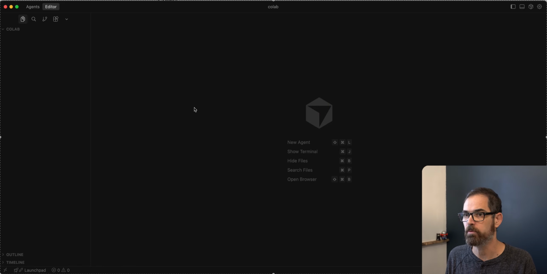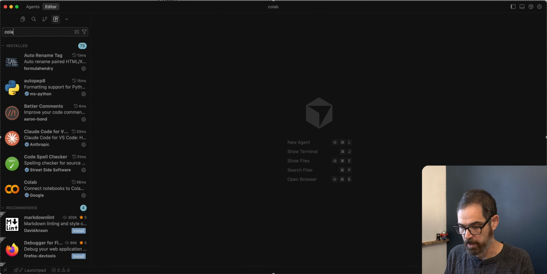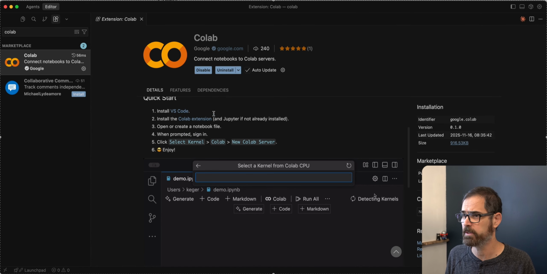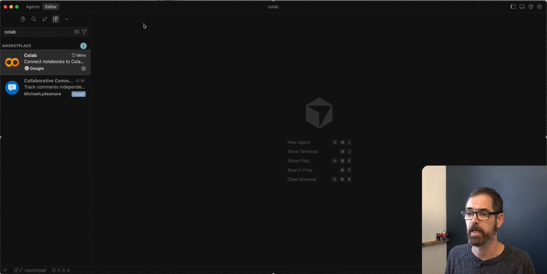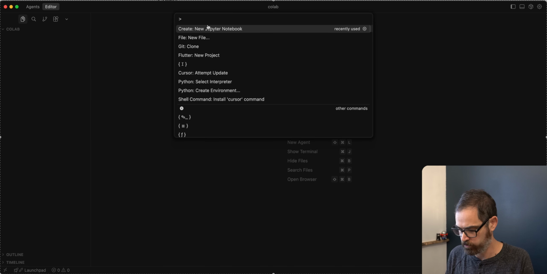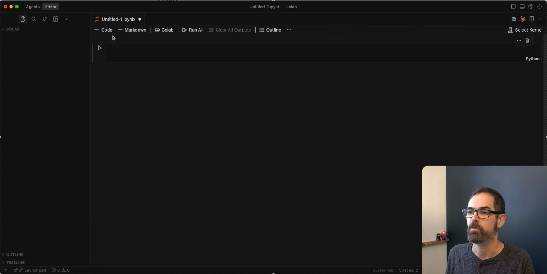Let me move to Cursor. And once again, you can do it with VS Code, no problem. Go to extensions, look for Colab. I already installed it here, but just make sure that you're taking Colab from Google and you just need to install it. Once you've installed it, you can create a new Jupyter notebook. The best, faster way that I'm doing it is Command-Shift-P, and then I'm just writing Jupyter, and I have create new Jupyter notebook, and everything is ready for me.